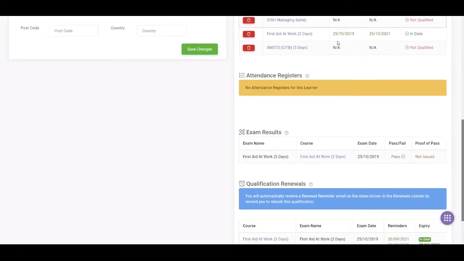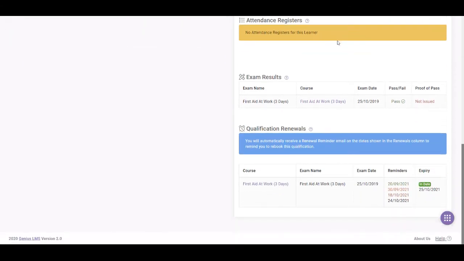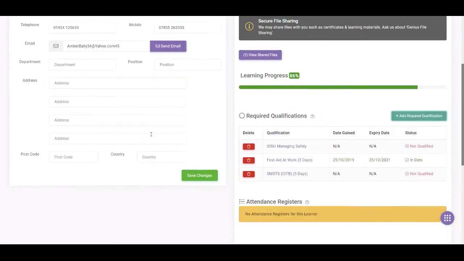We've got attendance registers, although none are showing for this learner. We've got exam results, and then we have qualification renewals. So these are qualifications that this learner has and when the qualification will expire and when it needs renewing.